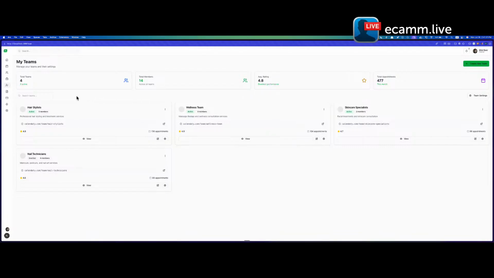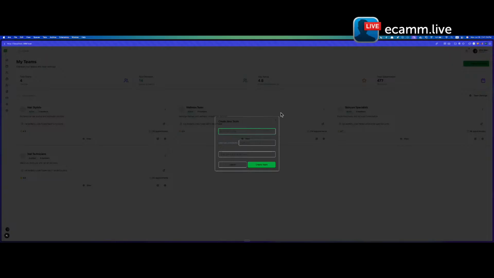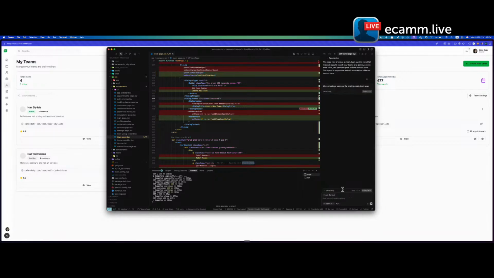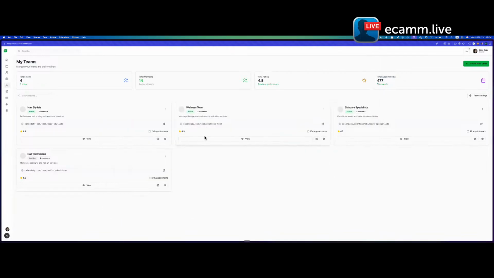So what we could do is, first I had a page that already has, this looks ugly, I already had a page that was for creating teams. So let me tell Cursor: when creating a team, use the existing create team page. Let's see what it's going to do. Does the search work? Oh, it works.